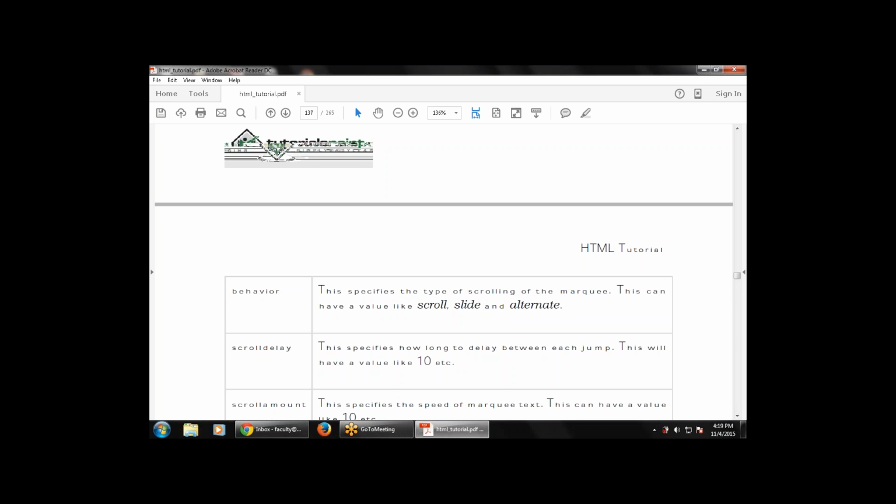There are three values of the behavior: either we use scroll, or slide, or alternate. So we can use any value of the marquee behavior, that is, scroll, slide, and alternate.